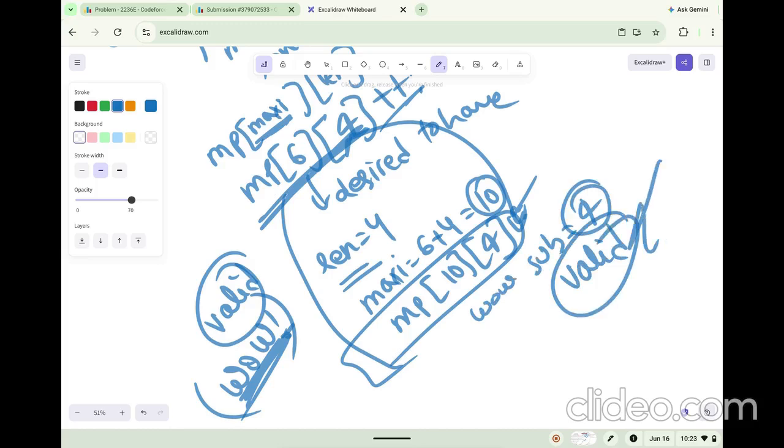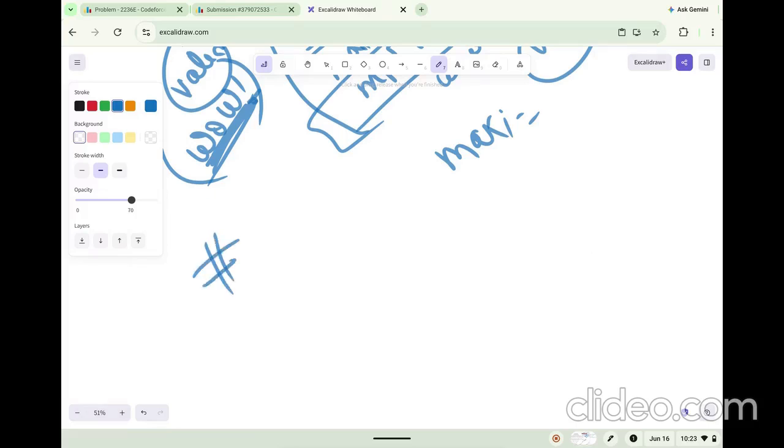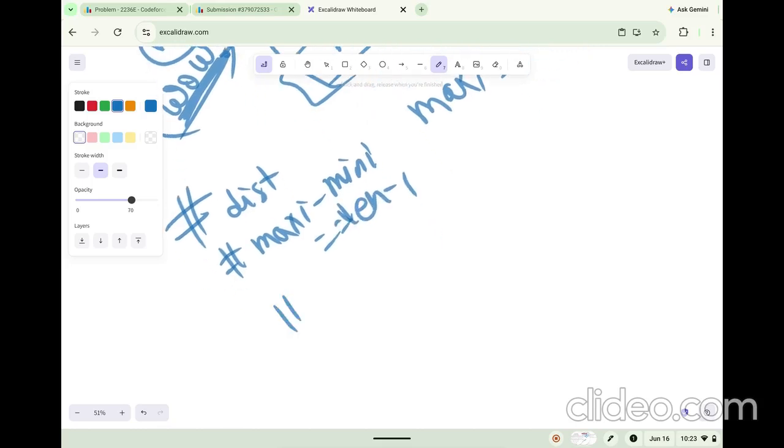If you had this value in your map, then you can say, wow, I got a subarray of length 4 which is valid. And we can have a maxi or answer which updates as we go, as we check all the possible subarrays. So what we will do, as I told you, is find the number of distinct elements. We will check if it is valid by maxi minus mini being equal to length minus 1, and then we will map them, map of maxi comma length.